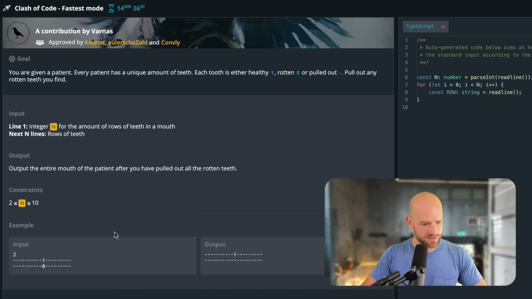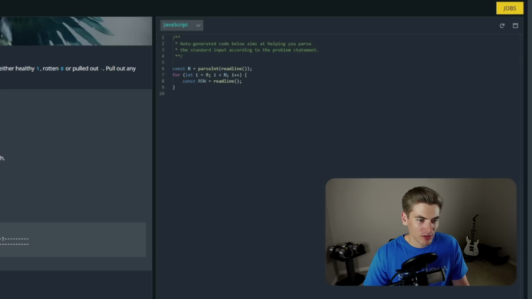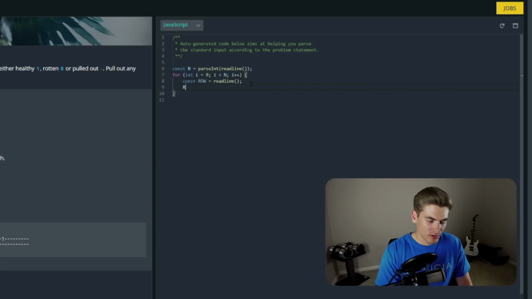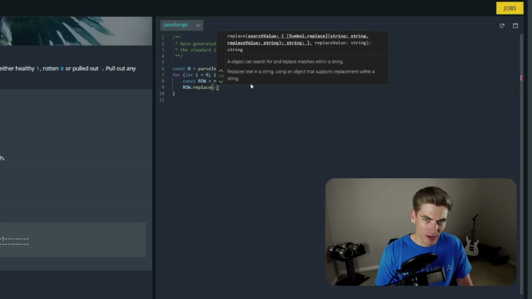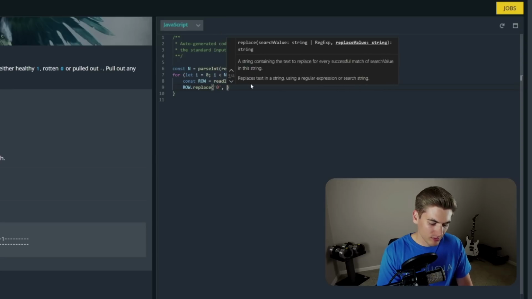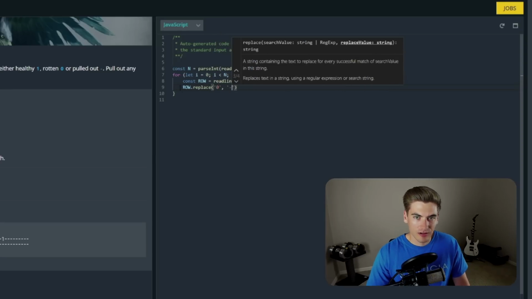Okay. And pulled out one. So here we have one rotten and okay. We're going to convert this back to JavaScript because, as you saw from that last one, my Ruby is pretty slow. So essentially, anytime we have a 0, we're just going to replace it with a dash.